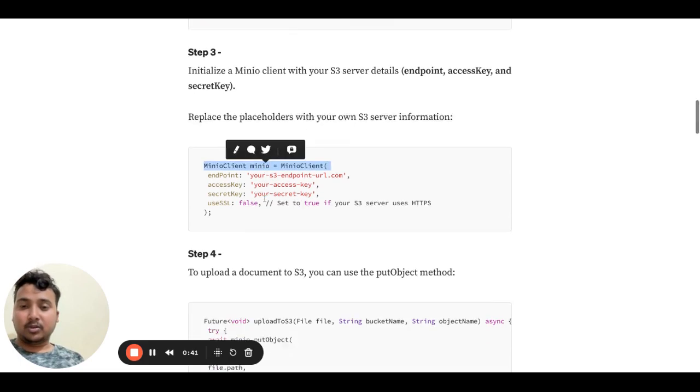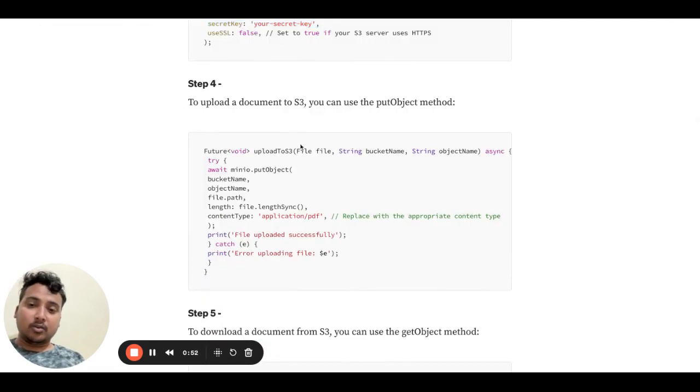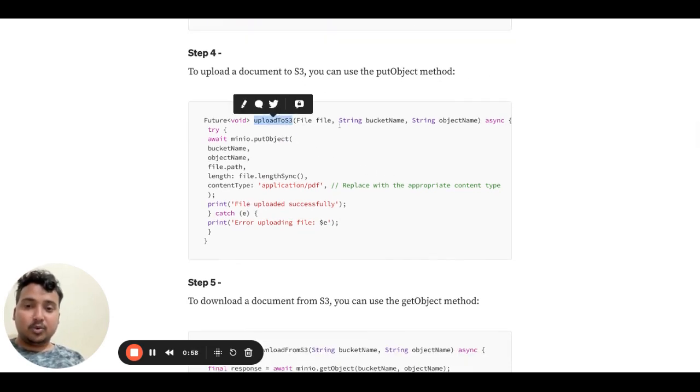In the third step, I have to create the object of the Minio variable by passing parameters like endpoint URL and access key. Now I have to create the function for uploading a file. This function name is uploadToS3, and it takes the parameters file, bucket name, and object name. I also want to handle the response in a try-catch block.